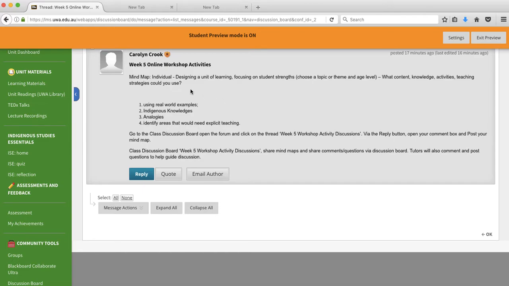So as you can see, I've written out or copy and pasted your activity. So it'll be a mind map. You're looking at designing a unit of learning. We can talk through this. You can read through this on the day. But how you share it is you go to your reply button and you can upload your mind map, or you can just write dot points in a discussion post as well.